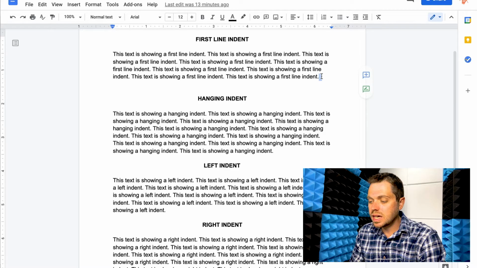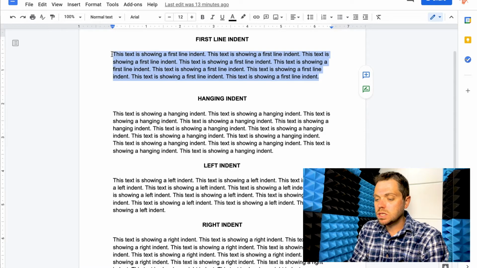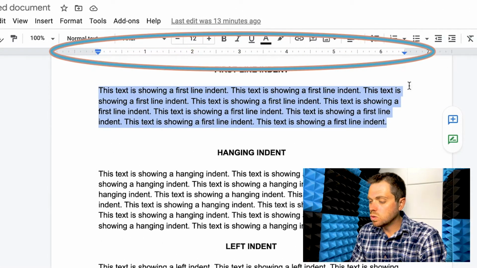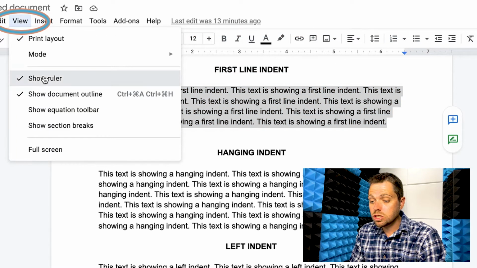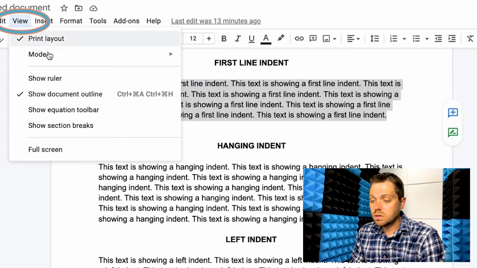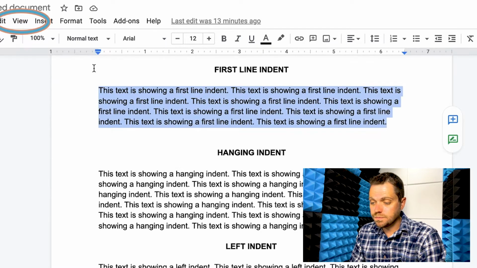So if there's a piece of text that's already typed and you want to change that text to a different indent, I'm going to highlight all of it. Again, there's two ways that you can change the indentation. The first way that I like to use most is by using the ruler feature seen here at the top. My ruler is showing right now. If yours isn't showing, you can click on View, Show Ruler. So now my ruler's gone. To open it back up, you click View, Show Ruler.